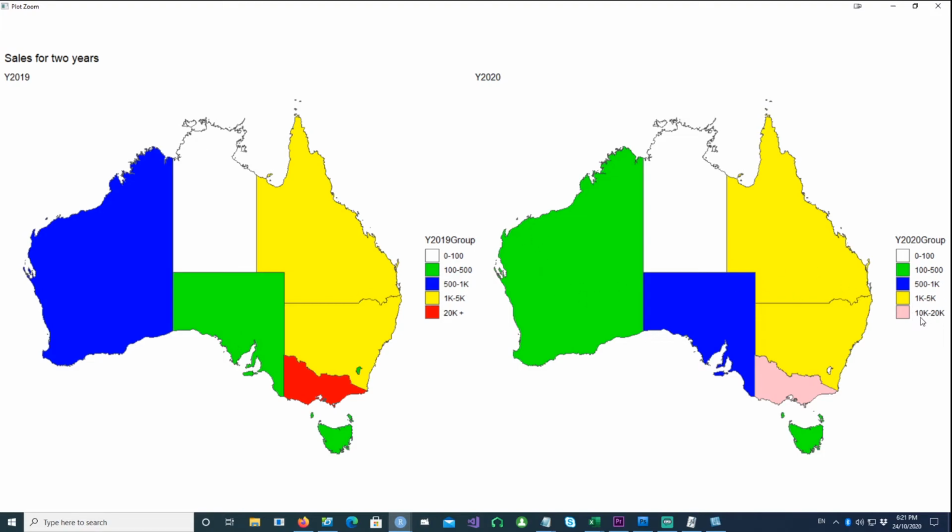And on the right hand side, you notice that there is a 10K to 20K range, which is not shown on the left. So pink has not been used on the left chart. Pink is only used on the right chart. So this way we can clearly distinguish between our transitions and our changes in the data from year to year. Needless to say that you can put multiple charts in there.